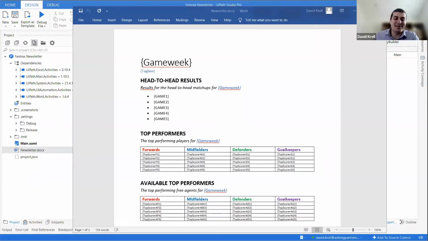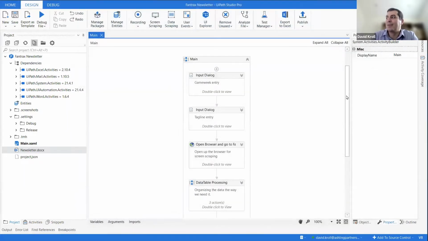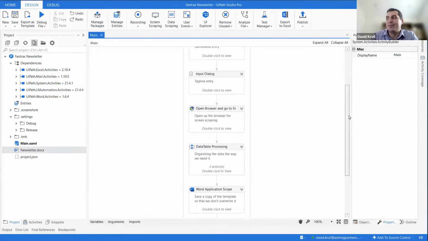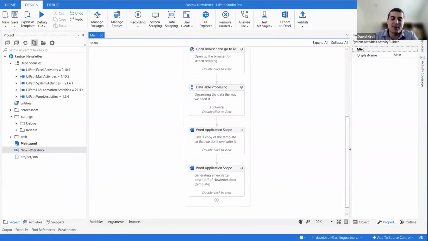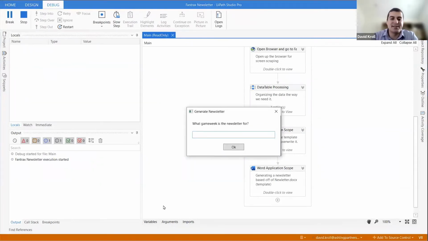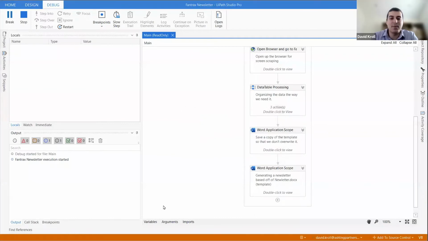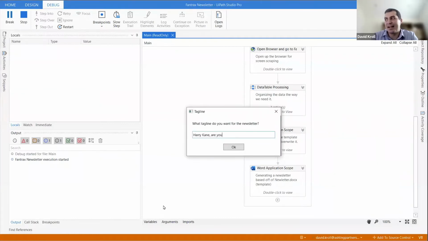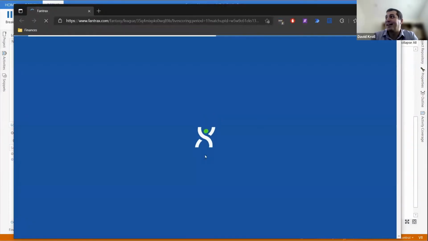So what we're looking at here first is this demo kicks off here. We're looking at the Word document, the Word template that we want to populate with the important player data from our website. We've got our robot set up here to navigate to the browser, extract the information off of various tables on the website, as well as download the player data as an Excel file. And so when we run this robot, we'll see it kick off, ask us a few details. In this case, it wants to know which game week to look at, and if we want to put a tagline on our newsletter, which if we have any English Premier League fans here, they'll understand that tagline.